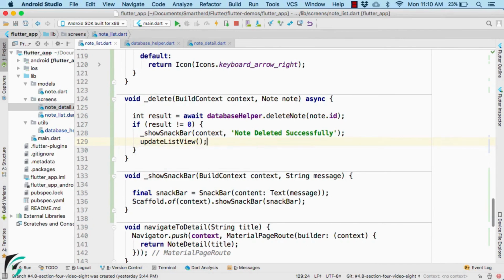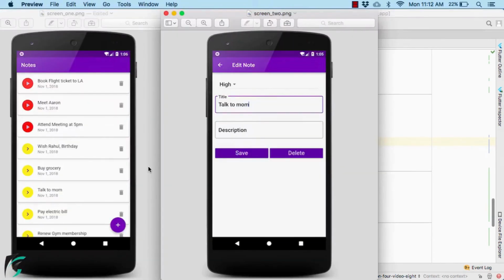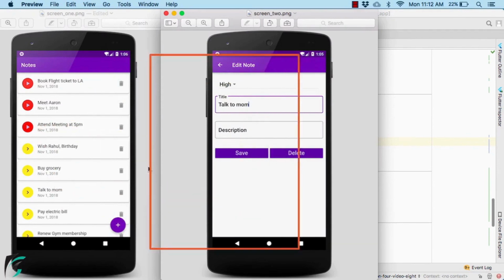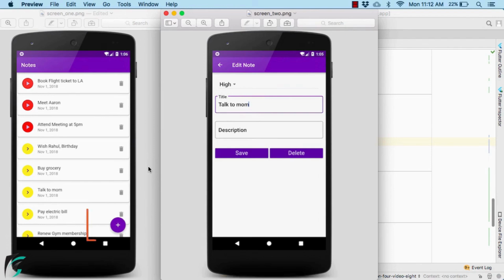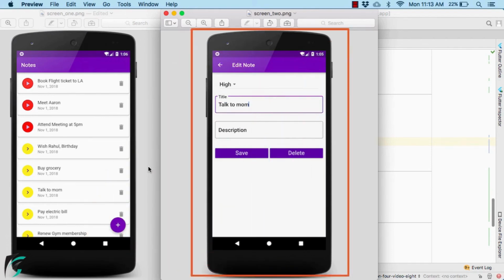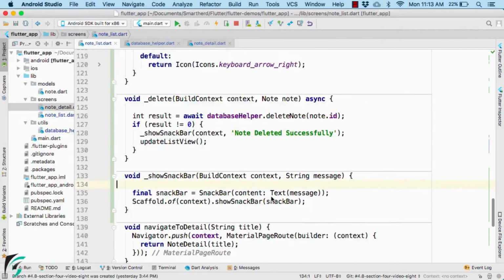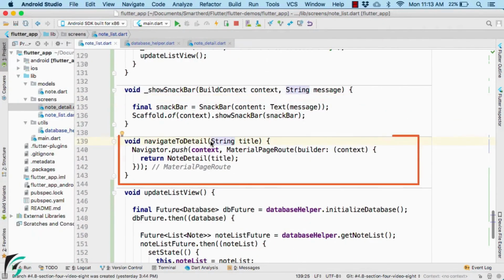As simple as that. Our next step will be to implement the navigation. That is, if the user clicks on this list item, then you have to send a note object to your note detail page so that the user can edit it here. And also when the user clicks on this floating action button, then he should be able to create a new note object. So for that, let us modify the code of this function and add a note here, and then pass this note object to the note detail page.